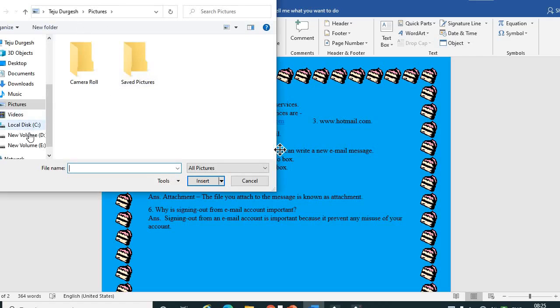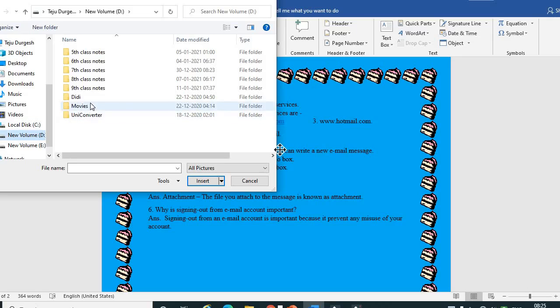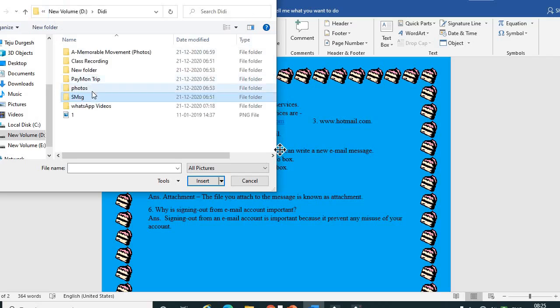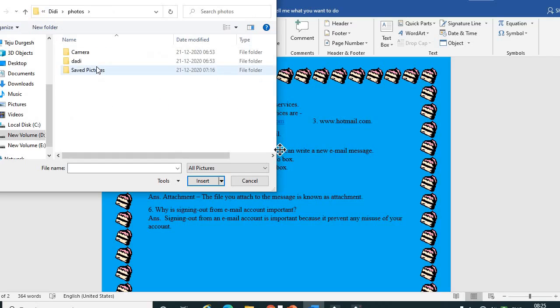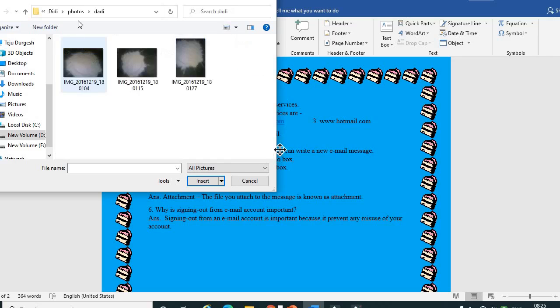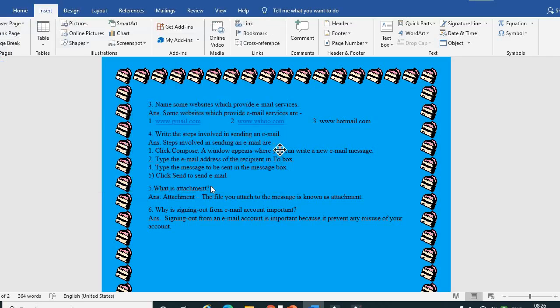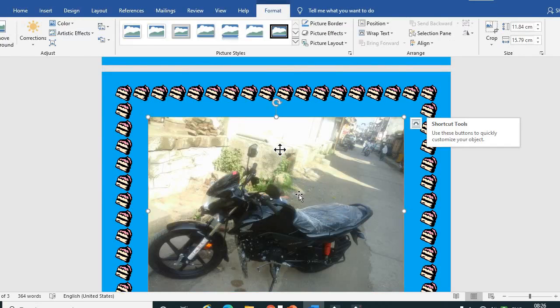After clicking on the Picture option, whichever folder your images are placed in, you have to go to that folder. After going to that folder, go to images, and whichever image you want, go to the right folder where your images are placed. Right here, just click over here. Now here is the image. I am selecting the image and I am clicking on Insert. Okay, so in this way you can insert a picture in your MS Word.